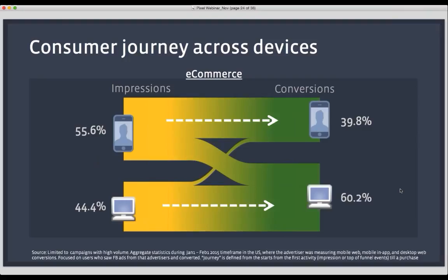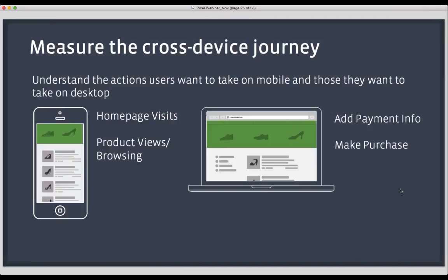So the consumer journey across devices. This is an example for some of our e-commerce clients, but basically what we see is that people are moving between different devices to make conversions. So the biggest driver of this is people seeing an ad, engaging with an ad on mobile, moving to desktop to convert. We know that this is something that's happening. Your standard cross-device reporting in Facebook lets you see this, and obviously having that Facebook Pixel enabled lets us track this. But you can actually take this a step further now and start to think about measuring the cross-device journey and understanding which actions people are willing to take on which devices.